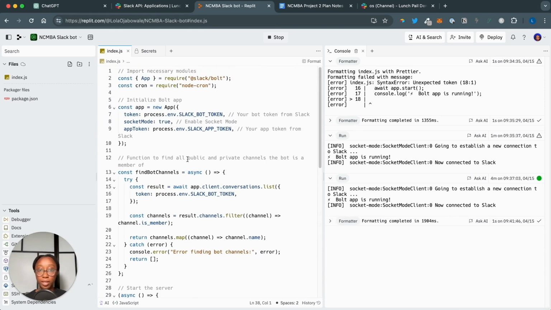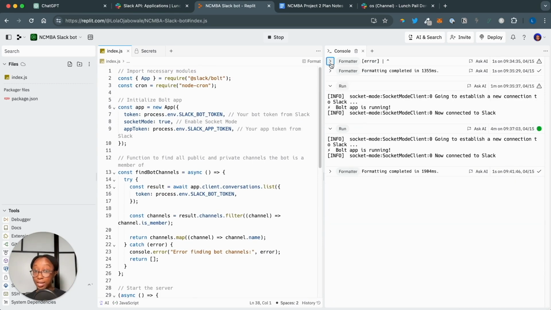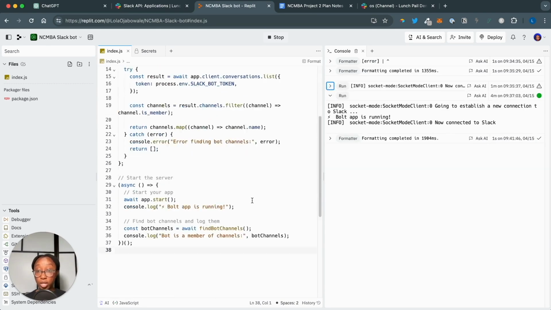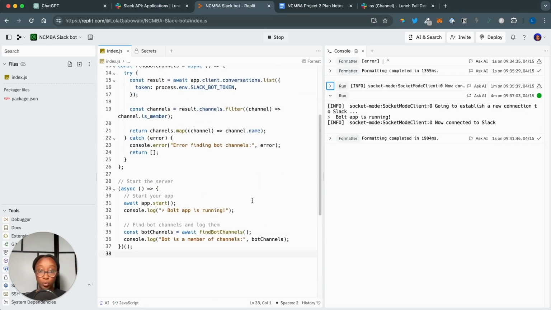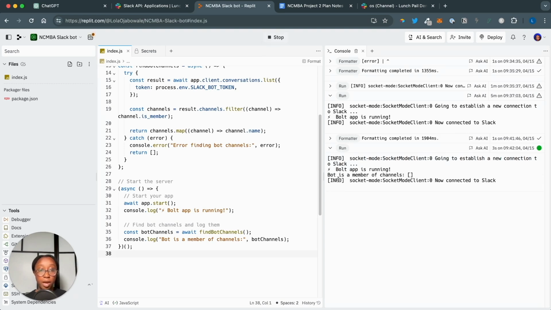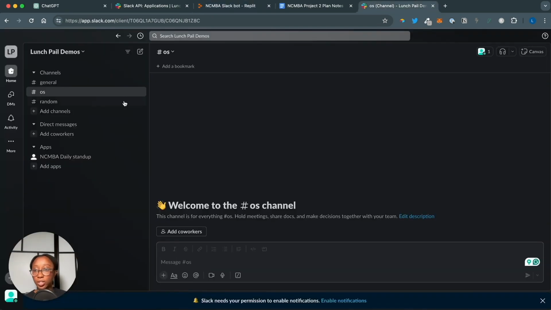So we have it running. I have not yet added my Slackbot to any channels, so if I were to run this, there would likely not be anything, bot is a member of channels. Let's see. Bot is a member of channels. No channels, because I haven't added it, so I'm going to add it to a channel.